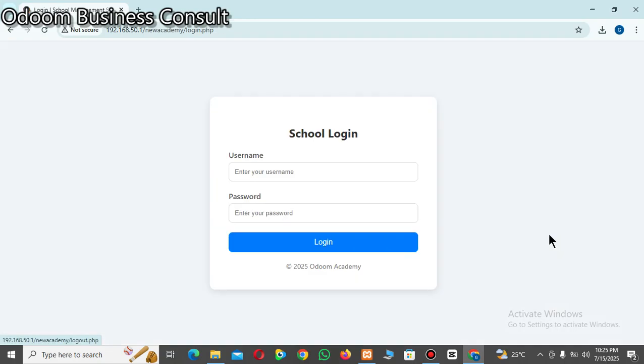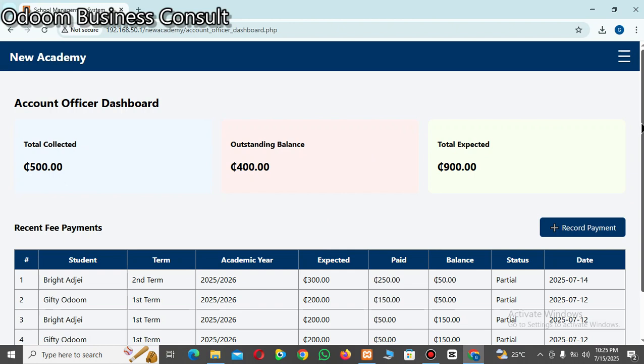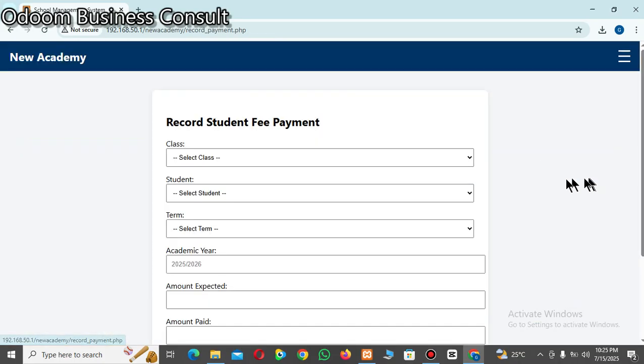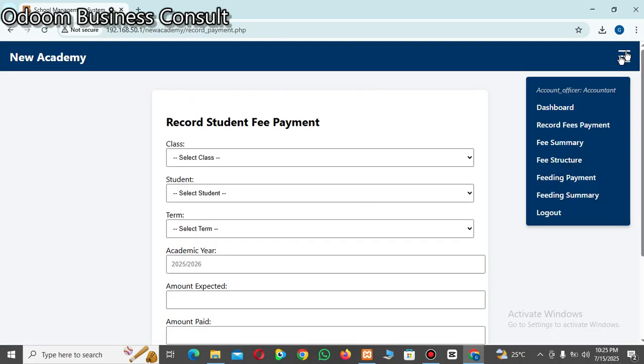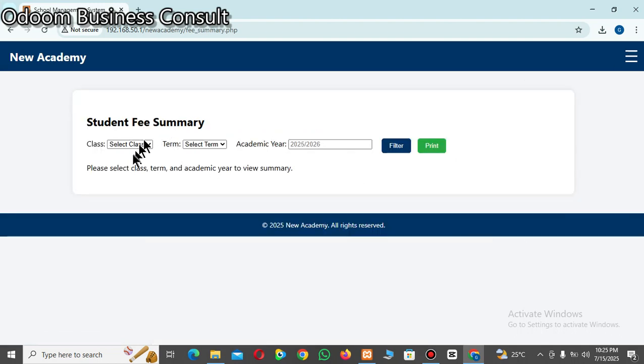Let me log out and log in as an accountant or account officer. Here I'm going to have my dashboard, so you can see the total fee to be collected, then the total amount that has been collected, and then the outstanding balance. Then this is what we are expecting to be paid. You can record fee payments by students from here, or you can use this menu. It's the same thing we're going to see. You can see the fee summary.